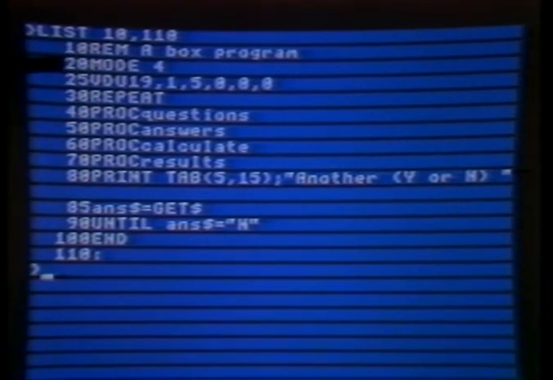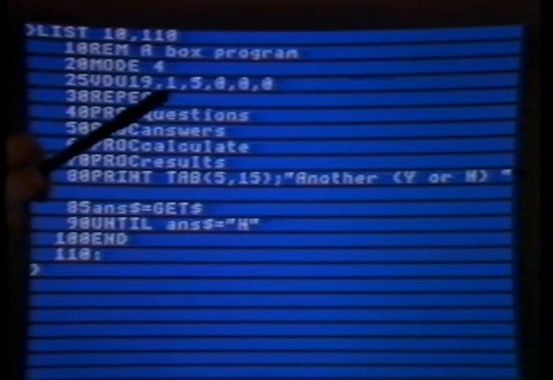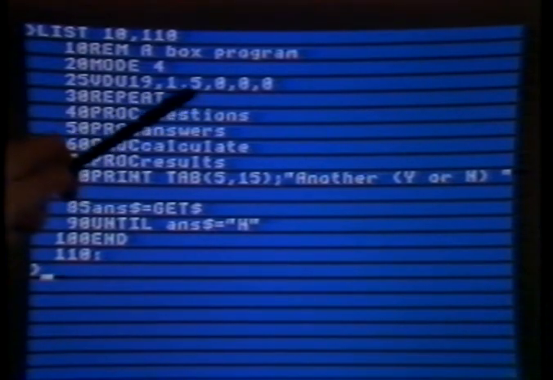Now, we are in mode 4. Mode 4 is what's called a two-color mode. We can only have two colors on the screen at one time. And they're called color 0 and color 1. And we've already used them in our color statement. What this VDU statement does is to say, when I say color 1, what I really mean is color number 5.